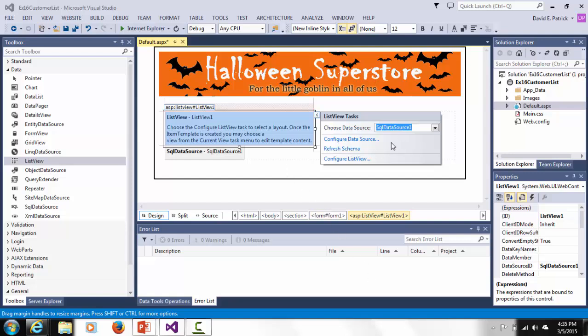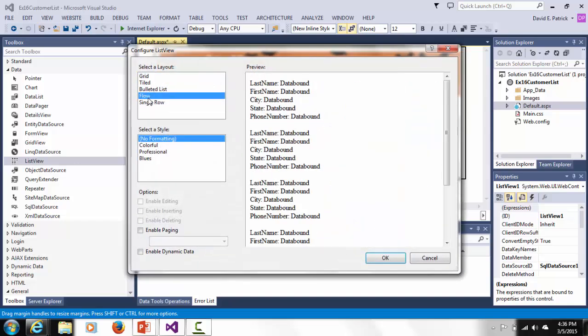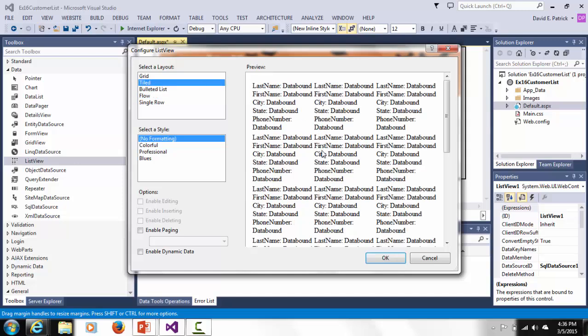Now, we've hooked up our data source. The next thing we want to do, well, it even warns you, hey, you might want to refresh your schema, and then if we do that, it'll actually give us an idea of where the data that we've hooked up is going to be displayed. The other thing we can do, which I haven't done yet, so let me configure our list, is to select the layout. Once we select our layout, then we'll see a preview of the data.